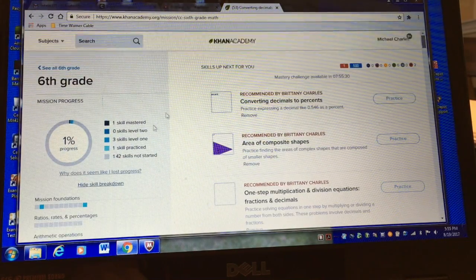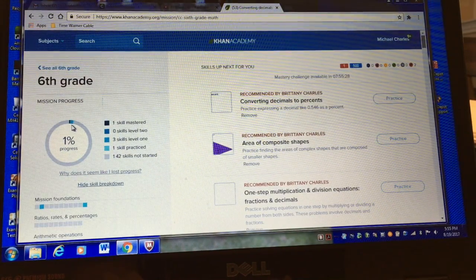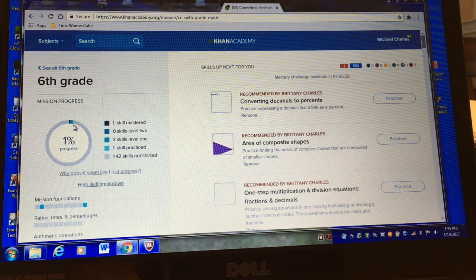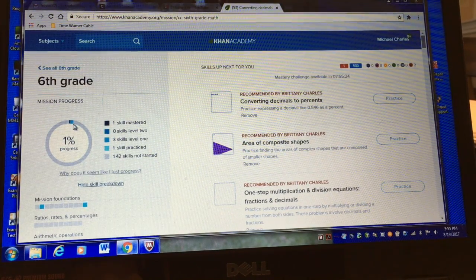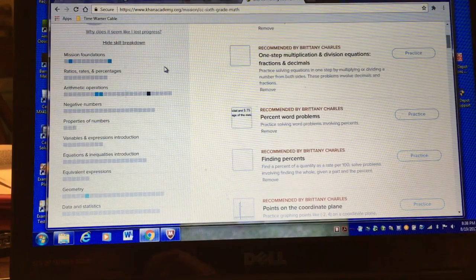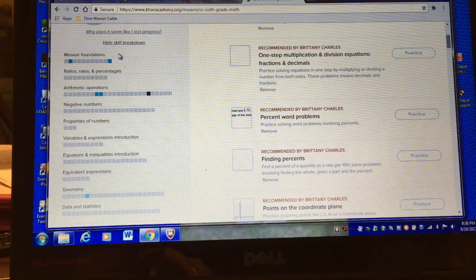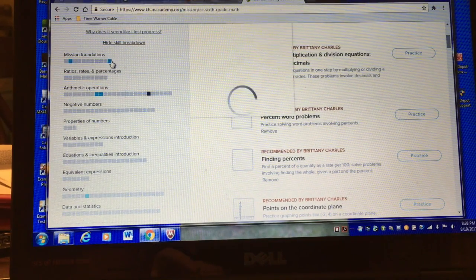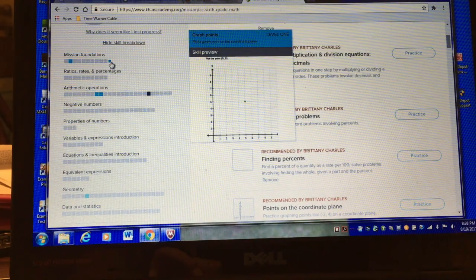And you can see right here, I now have a 1% progress because I just started this person's account. And so they've completed 1% of their mission. And right here, you can see the skills that you've already attempted. And if you scroll over it, it'll show you what the skill is.